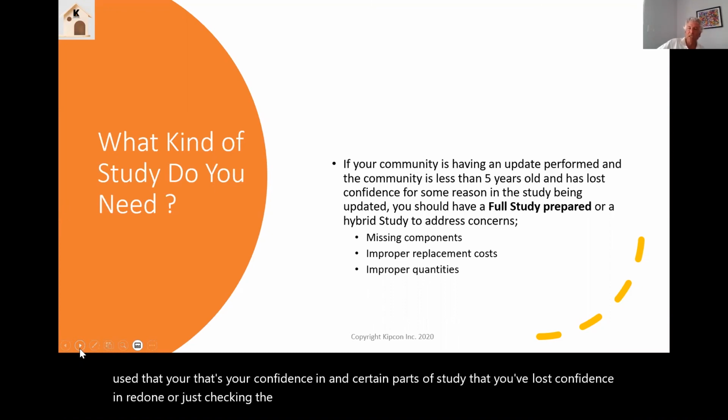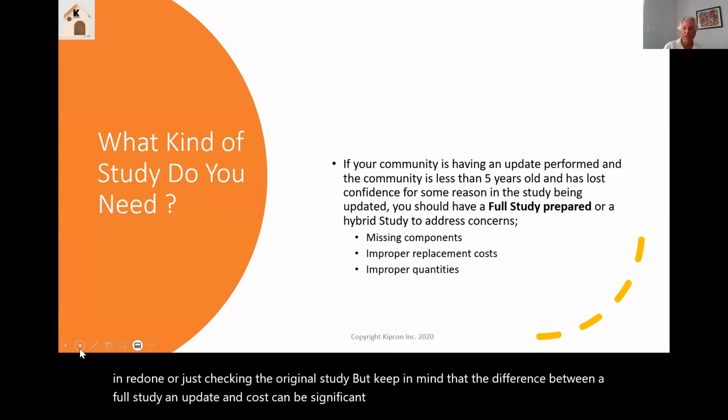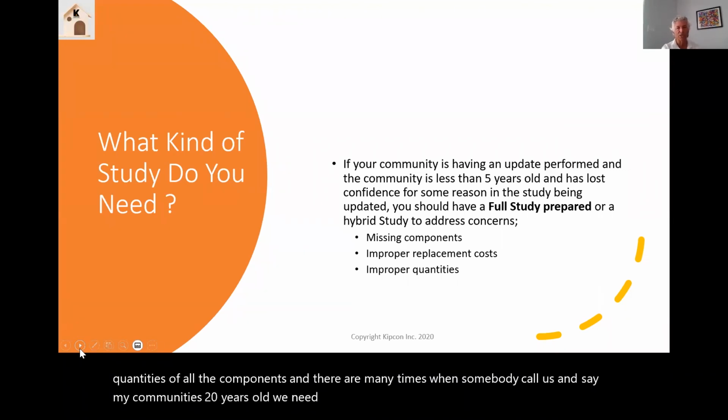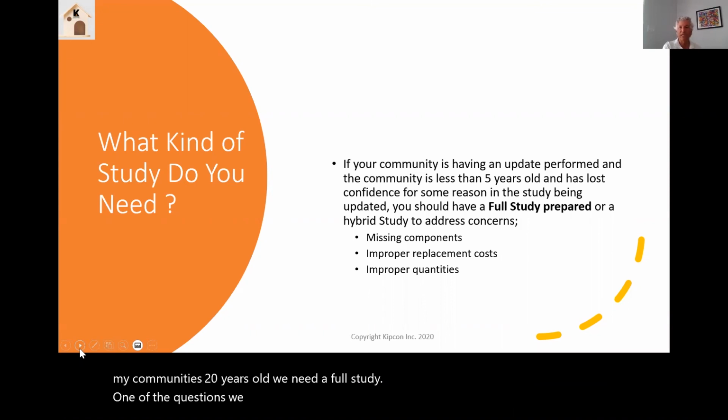But keep in mind that the difference between a full study and an update in cost can be significant because you have to recalculate the quantities of all the components. And there are many times when somebody calls us and says, my community is 20 years old, we need a full study. One of the questions we ask is, what have you been using for the last 20 years?